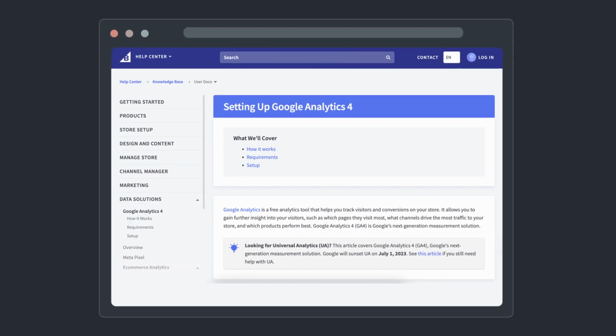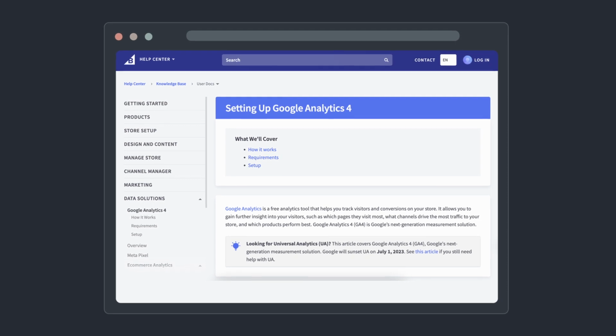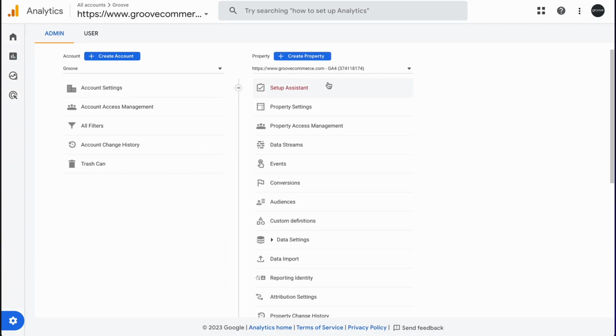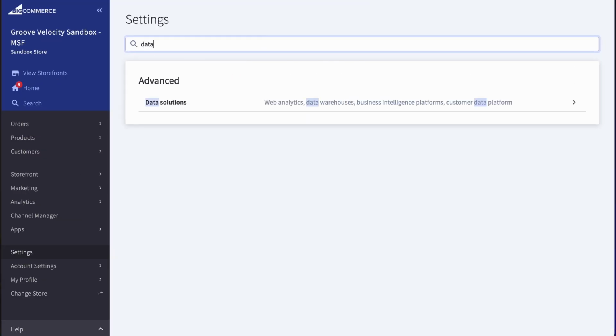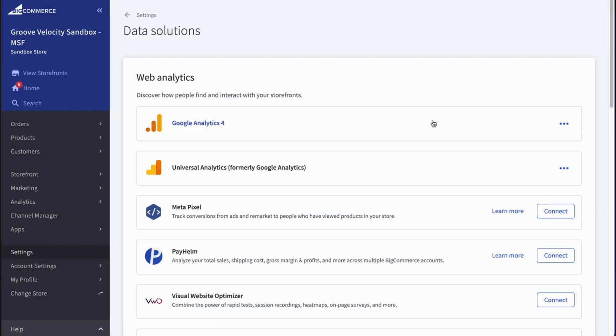For a more detailed guide, BigCommerce's official documentation on the subject will be your best companion. You can find the link below. Let's take the setup a step further. Start by opening GA4's Setup Assistant and BigCommerce's Integration Setup page simultaneously in separate tabs.